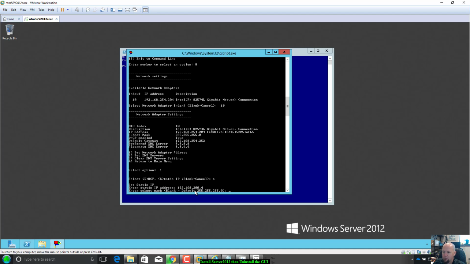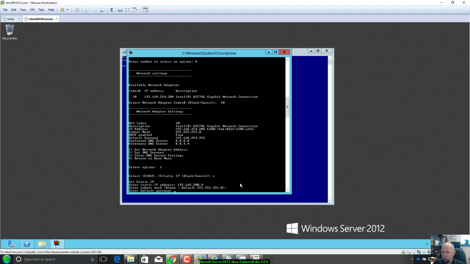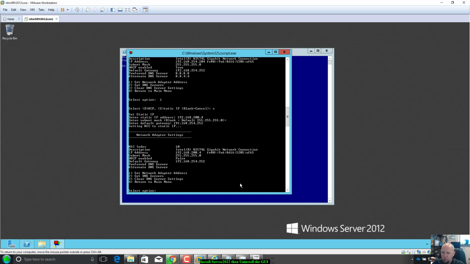Subnet mask, we're using a Class C classful addressing scheme, so 255.255.255.0 is fine. Enter default gateway: 192.168.224.222. That's our actual default gateway. It's going to be on another network, so you're not going to be able to access it, but we'll put it in there.